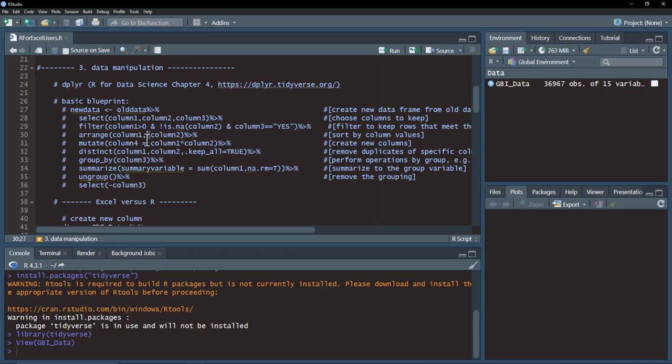Sometimes we need to do something else, but that works a lot of the time. Mutate is creating a new column, so notice I have a new column that I'm creating. I'm setting that equal to some calculation over here. Distinct is keeping only non-duplicate rows. Group by is performing functions by group within the data. Summarize is creating a summary, and that would also be done by whatever group is there. Ungrouping is necessary because once you group a data frame, it holds on to that in any future calculations.